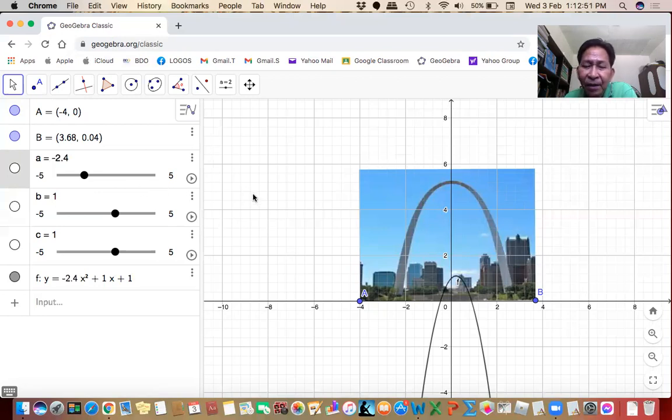It will be part of the Google form. The question will be asked in the Google form. So I'm going to ask you what A does, what B does, and what C does. So you observe the graph as well as the equation here. The equation of this parabola, which you will see on the screen, will be negative 2.4 x squared plus 1x plus 1. That is the equation of this parabola.